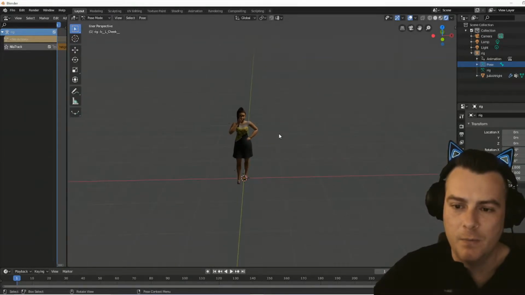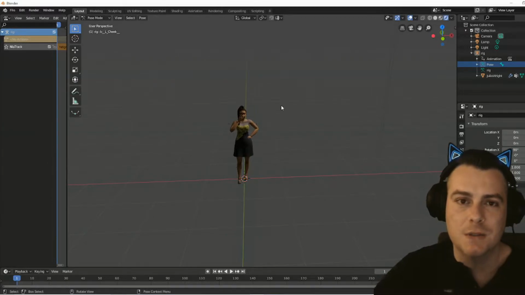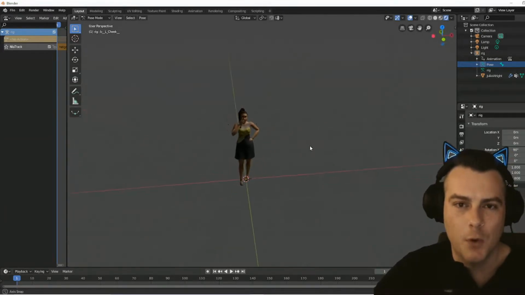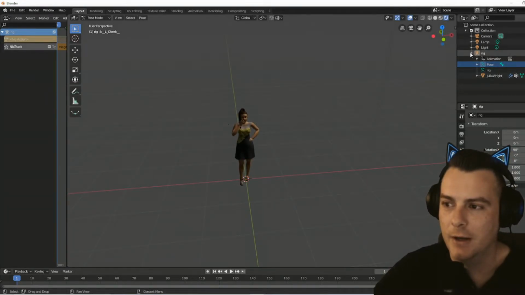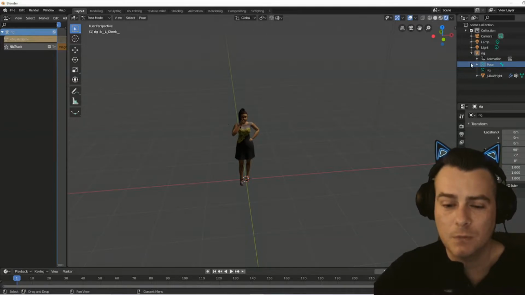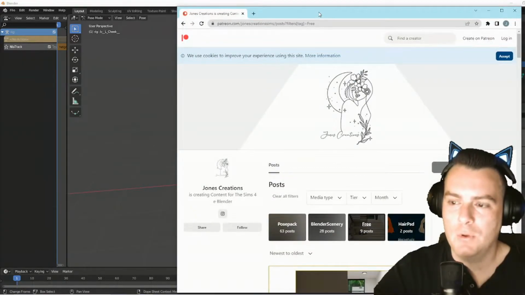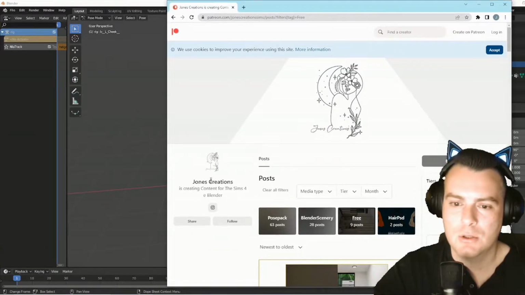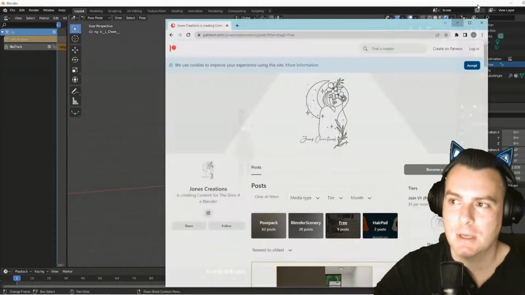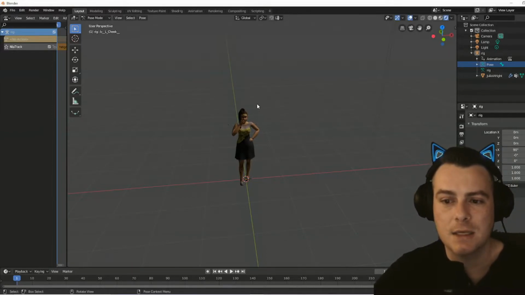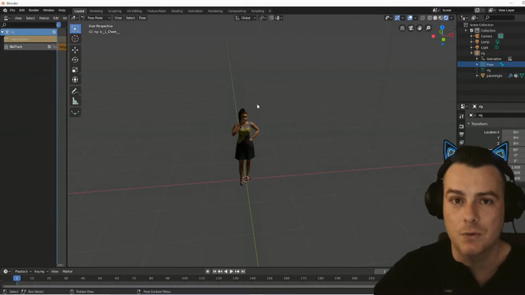And then upload them. But we are going to add a scene, so a background picture. It's more than just a picture though. I'm using Jones Creations. I'll be leaving a link. The scene that we will be using is free to use.